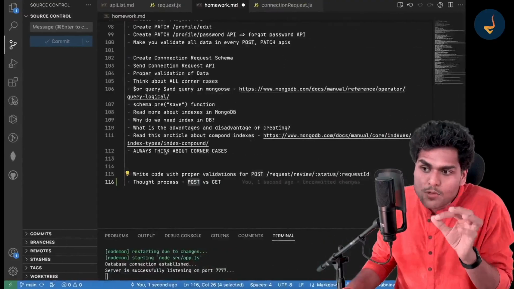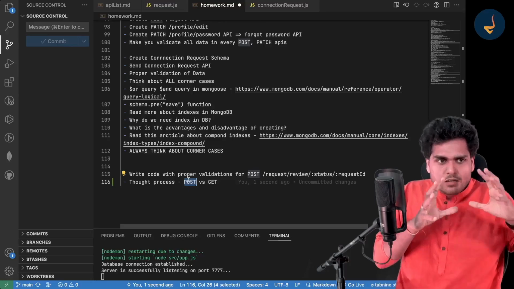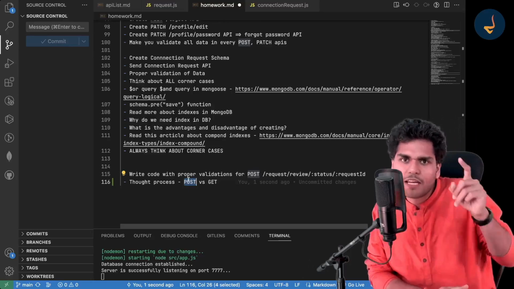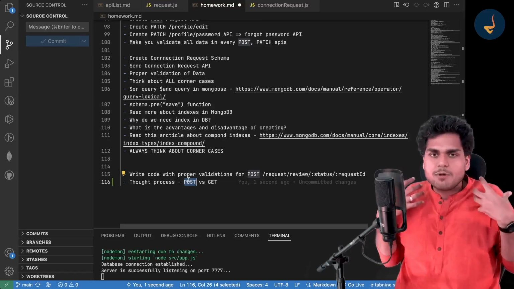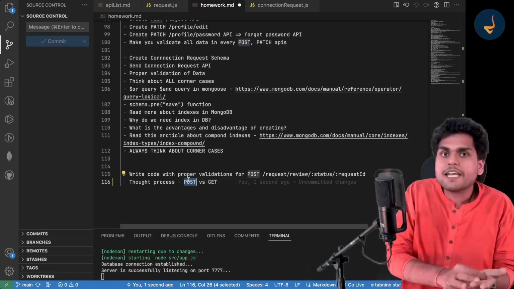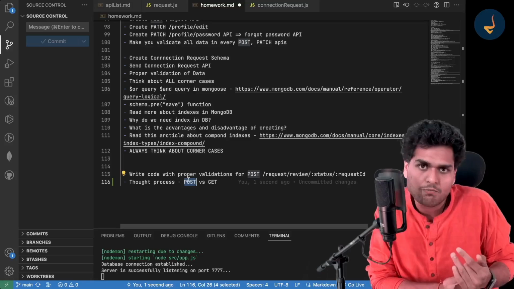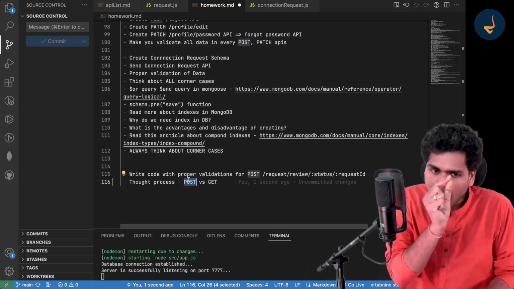Whenever there is a POST API, the thought process is very different. Whenever there is a POST API, think of the attacker as someone who can put something into my database, and I should have an OCD that I will verify everything which is coming in my request. I will verify each and everything. I will make sure that I am 100% sure.